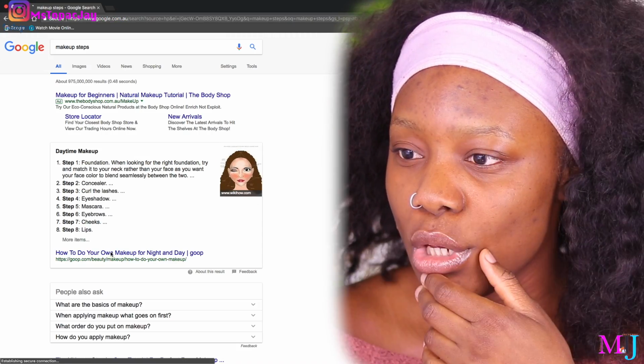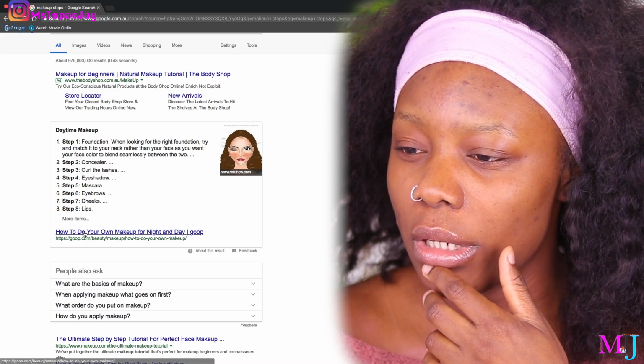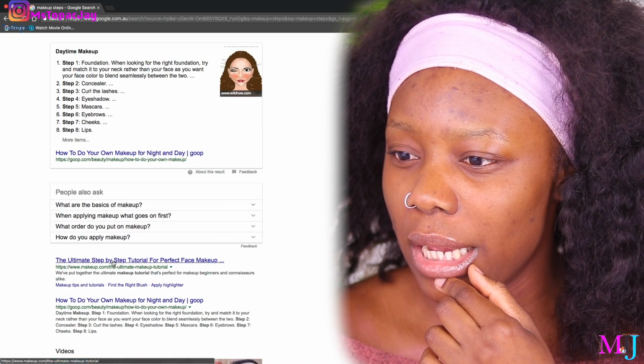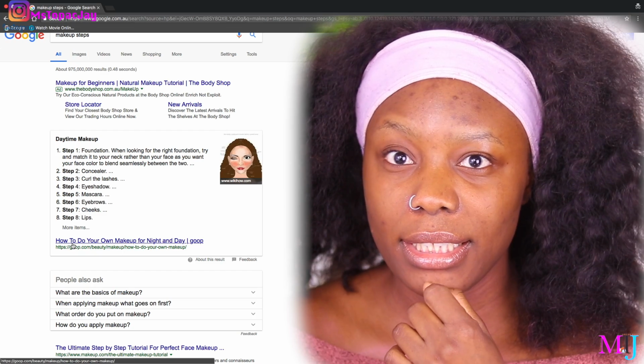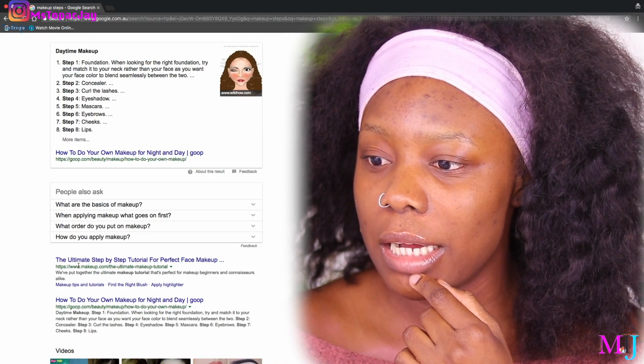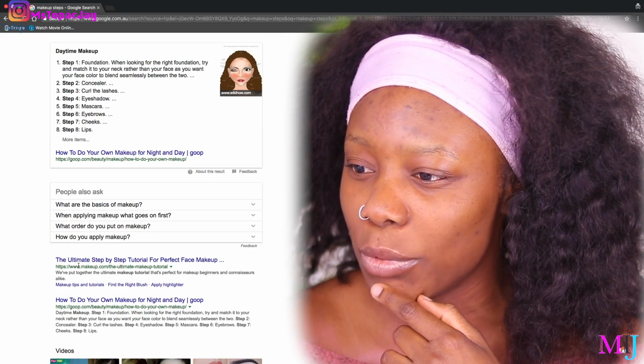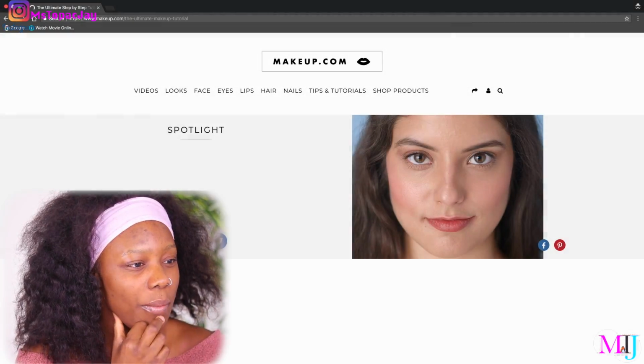Makeup steps. Okay, the first blog here is goop.com and the second one is makeup.com. Which one do we go for? goop.com has how to do your own makeup for night and day, and makeup.com says the ultimate step-by-step tutorial for perfect face makeup. Perfect face makeup, let's do that, because we want a perfect face makeup. Does that make sense? So here we go, makeup.com.